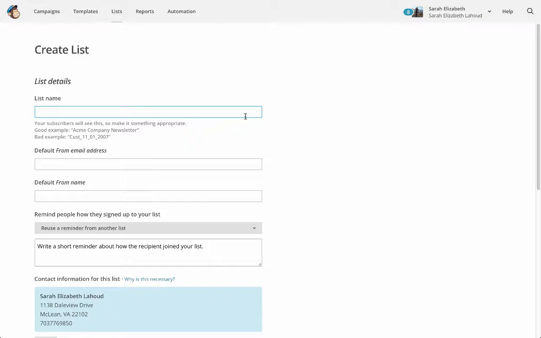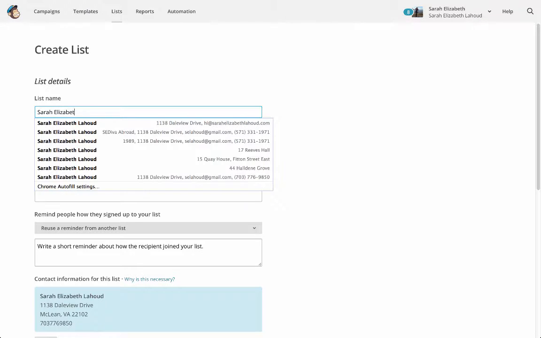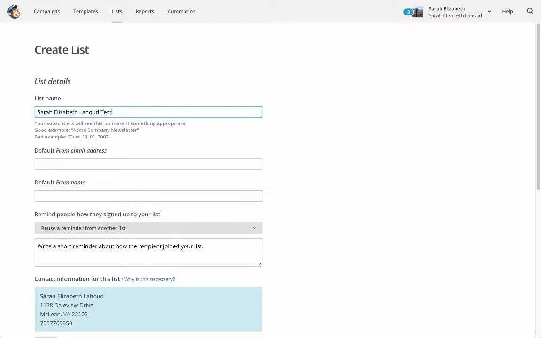So it's really helpful if you name it something that they're going to recognize and remember, like why they signed up. So for me, I might use my name, or for one of my group programs, like say the Insane Heart Mastermind, I might say Insane Heart Mastermind. That way people are really remembering what they actually signed up for. But I'm just going to do Sarah Elizabeth and then test so I don't forget.